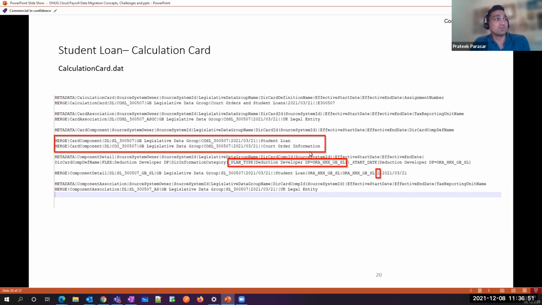One thing to notice: even though it's only a student loan calculation card, you still have to load a card component of court order information. Even though there is no court order against this person, you still have to create a court order information card component in the system. Otherwise, the payroll won't process it. I observed this when I created it without: payroll didn't even pick it. And the white paper specifically says that, so you can refer back to the white paper.